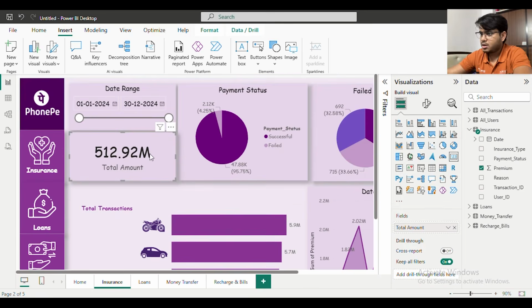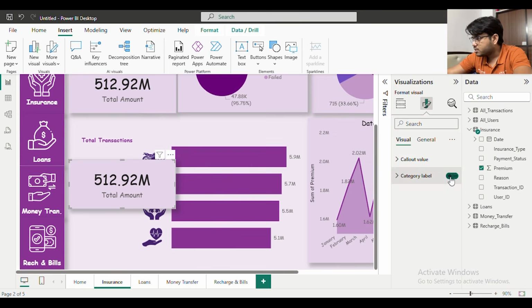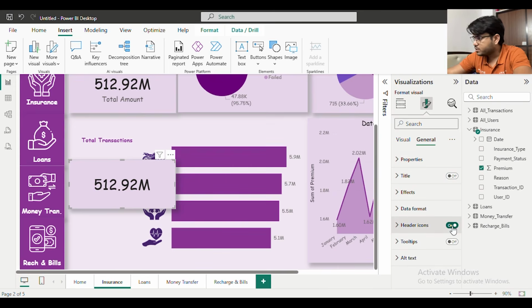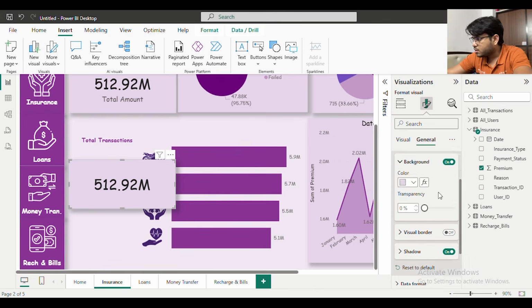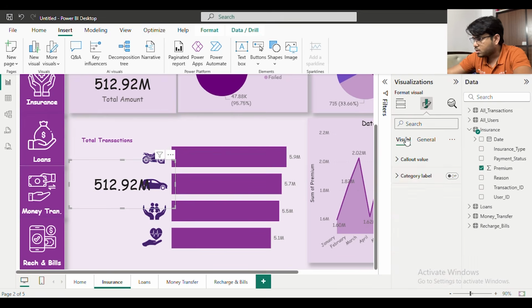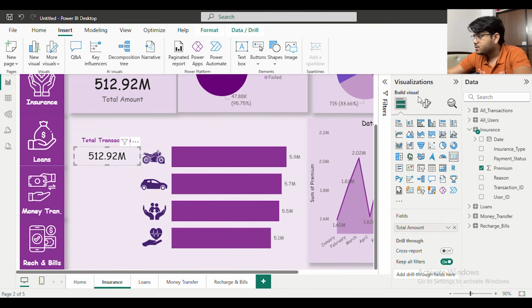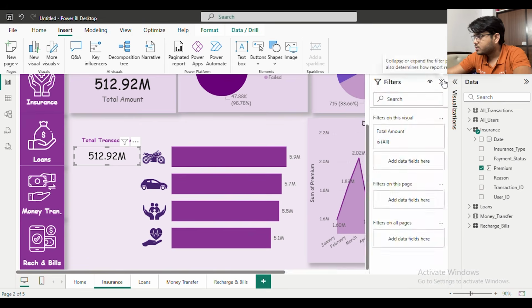I'll copy this card, paste it over here, go to effects. Category label I am removing, general, header icon I am removing. Effects, background I don't want, shadow I don't want. Visual, category value, I need this as 20, I want it here. Okay, and let's check the values.